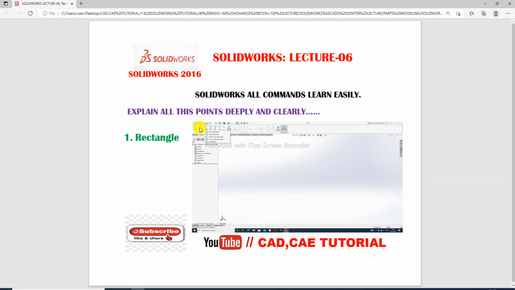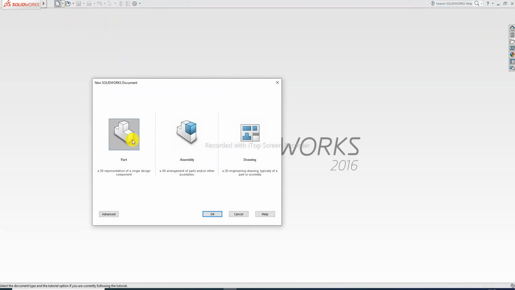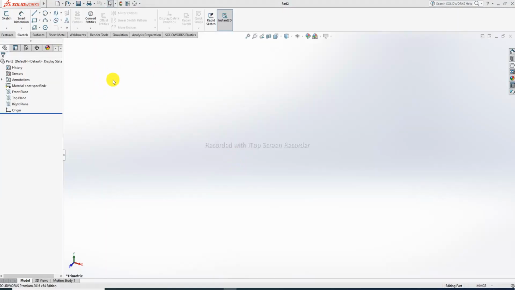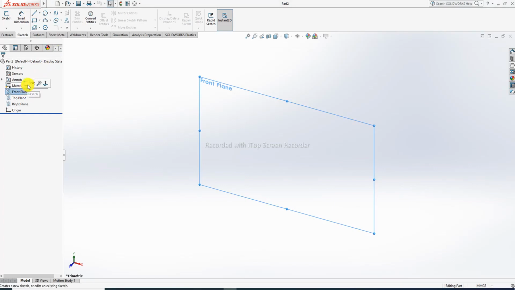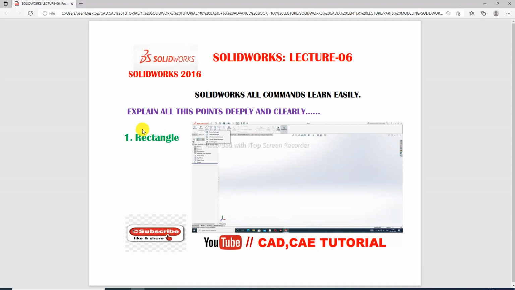At first we are going to open the SolidWorks software. Okay, this is the SolidWorks software. At first start a part and select all 2D design commands in SolidWorks. Then we discuss the rectangle. At first select a plane: front plane, top plane, right plane, any plane is fine, no problem. But select one plane; I select the front plane. Today we discuss and clear the rectangle.